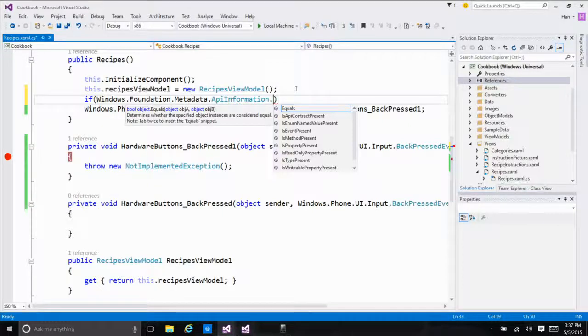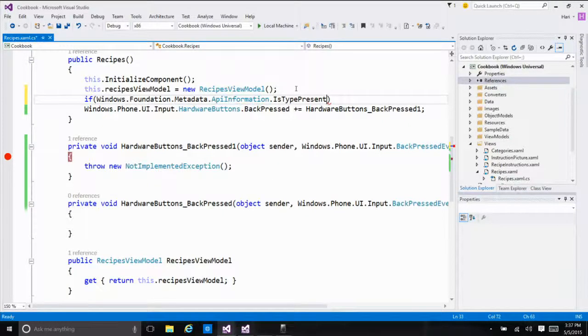So I'm going to just check for this example, is the type present. Going to copy the hardware buttons type.